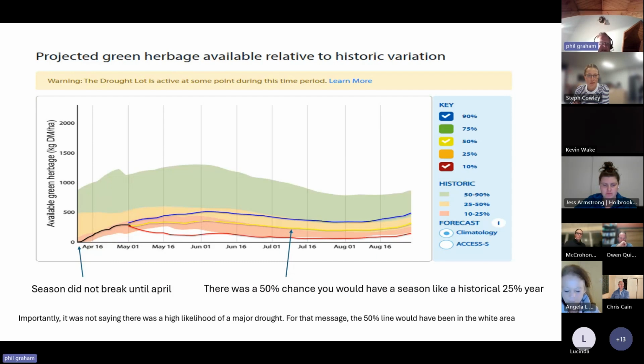So the season didn't break until April. That's what it tells us, because the black line was still at 0. They must have got a bit of rain at the start of April and it started coming away and things got a bit better. Then the forecast was done.